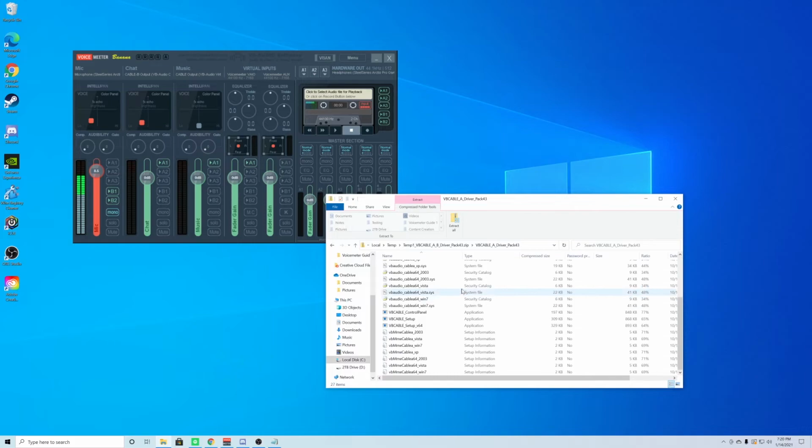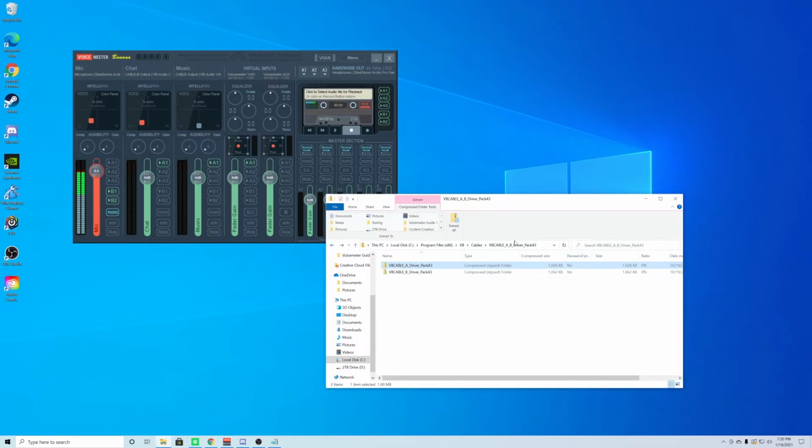If you actually open it, once you extract them, you're going to have this VB Cable setup for each. You're going to want to do x64 for both of them and just run that as administrator, download it. It's going to be the same way you downloaded the first virtual audio cable, and you're probably going to have to reboot your computer again, so get back to me once you have done that.